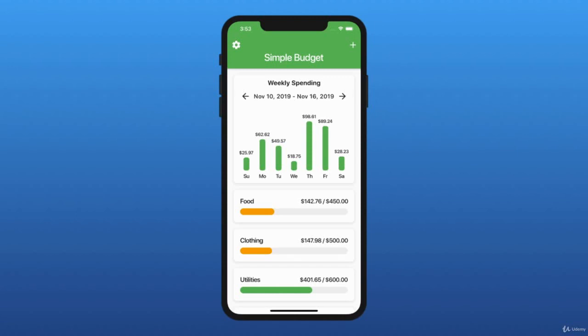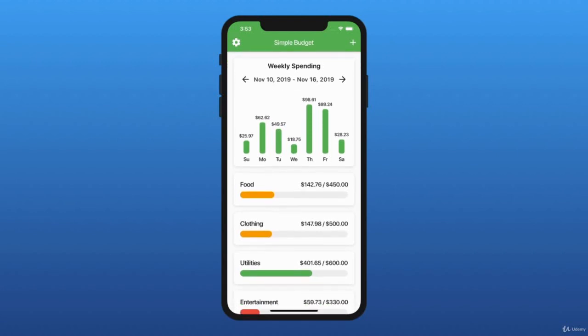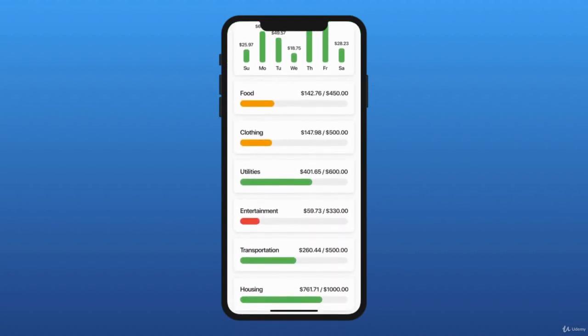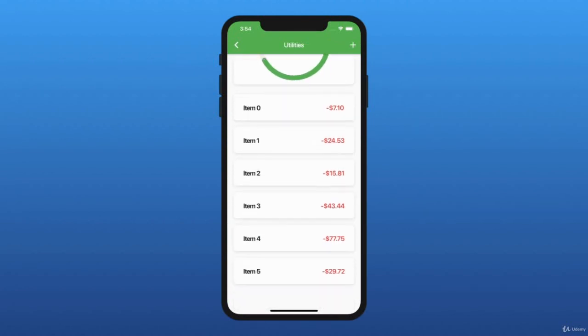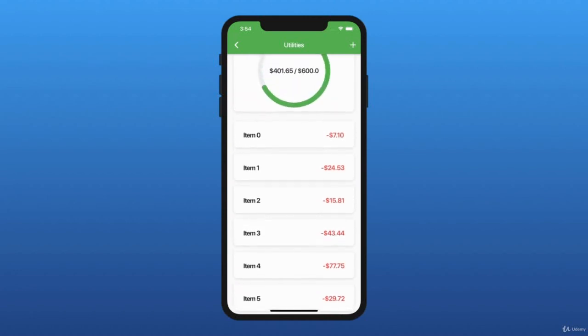The first screen has a bar chart of our weekly expenses and divides our spending up into categories. The color of the bar for each category changes based on how much money we have remaining. In our category screen, we can view our remaining amount of money and expense breakdown. Download the project attached to this lecture, and let's get started.